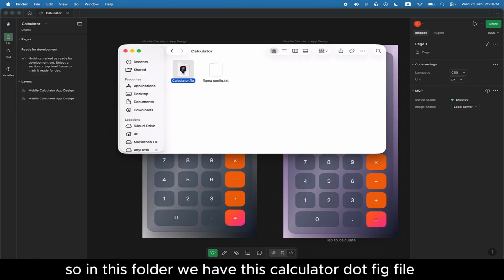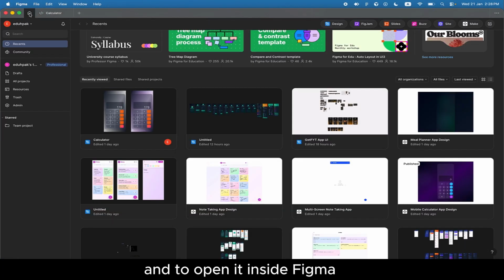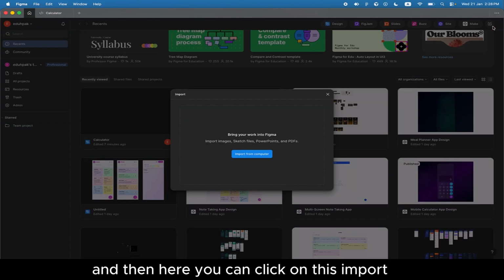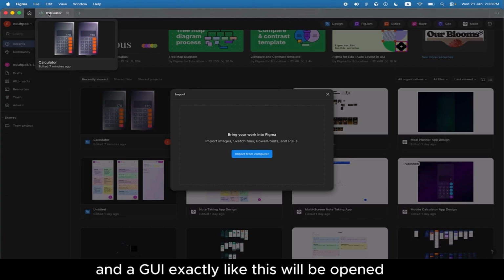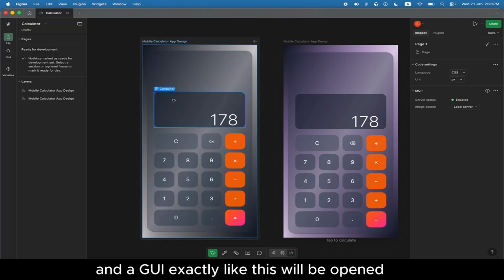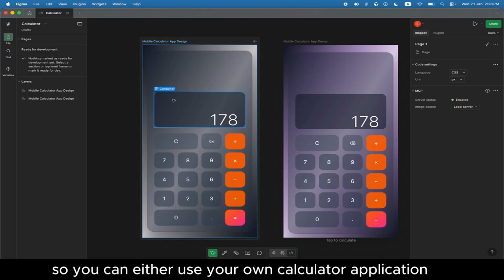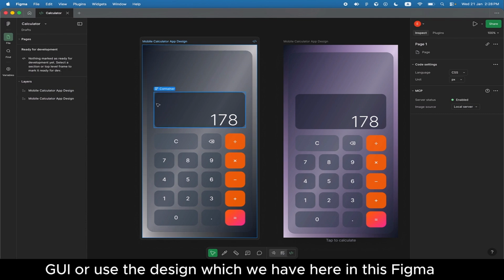In this folder we have this calculator.fig file. To open it inside Figma, you can go to the home page and then click on this Import. After that you can drag that file and place it here, and a GUI exactly like this will open. So you can either use your own calculator application GUI or use the design which we have here in this Figma.